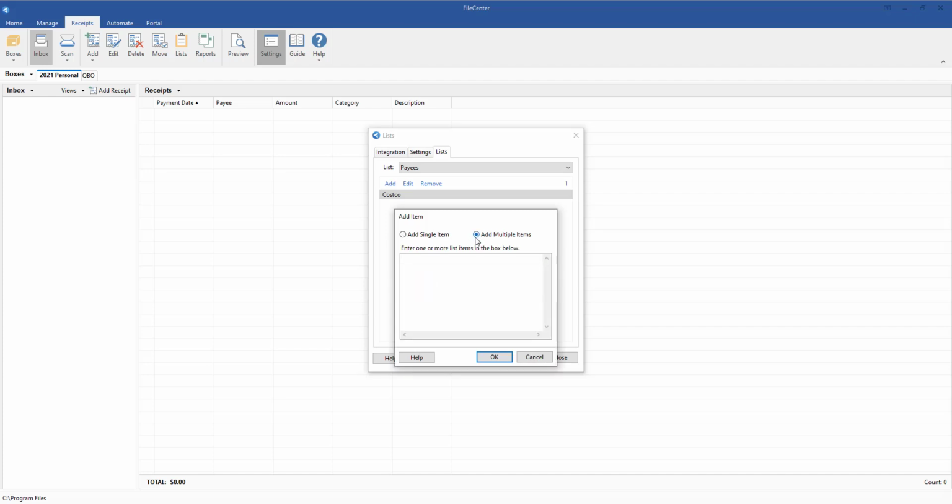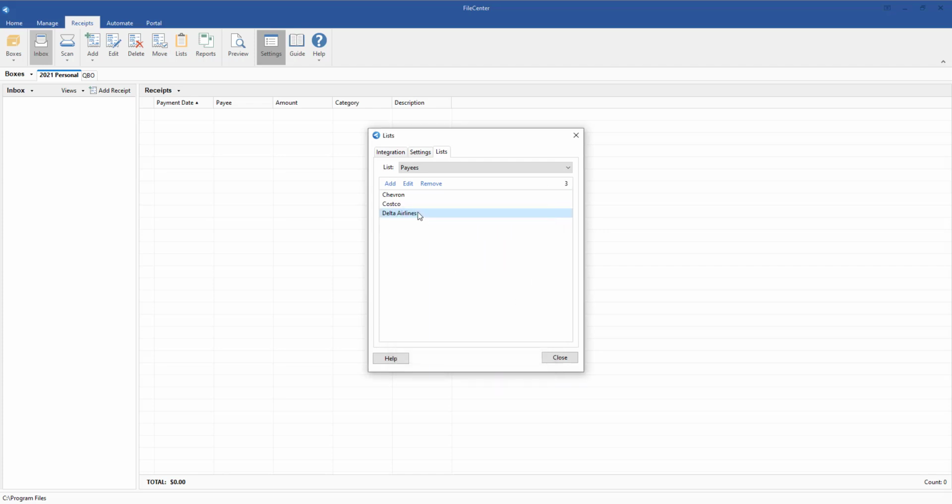But you can also click a list and say add multiple items, and now you can say, hey, I want Delta Airlines, and I maybe want Chevron, and so you can kind of get the idea here. Once you click OK on that, all of those will show up, and it'll automatically put them in alphabetical order for you as well. The very first time that I did this, I just quickly went in and thought of every store that I ever go to that I'm probably going to scan a receipt for, and I just typed them in real fast.